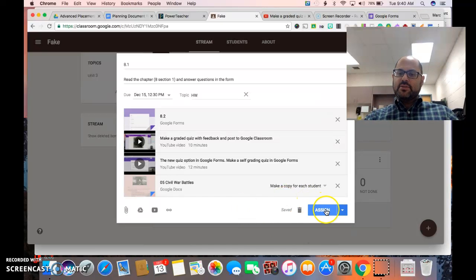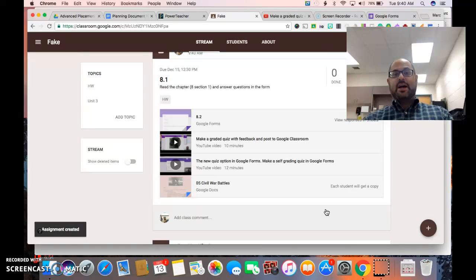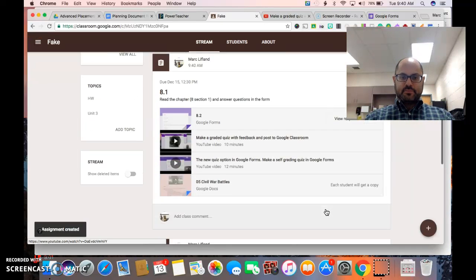But first I'm just going to assign this, just so you get a sense of what that looks like when it's done. Click on Assign. And notice that I was able to put in multiple documents in there. I could put in multiple links, multiple documents, all kinds of things in there. And that's what it looks like in the end.